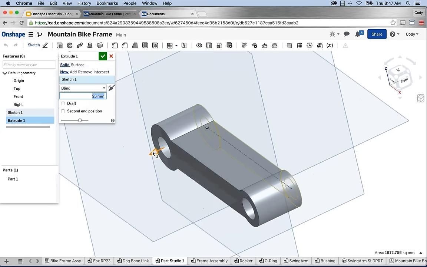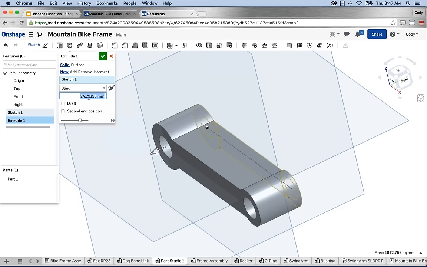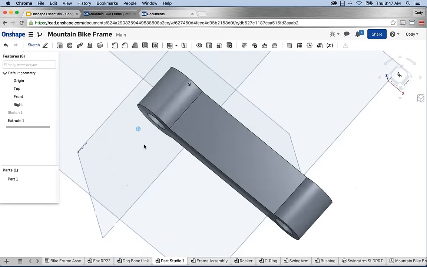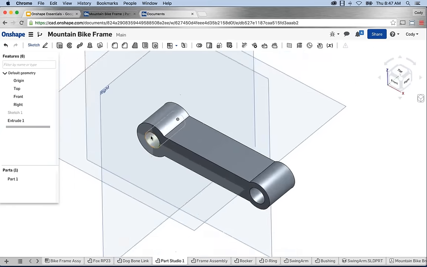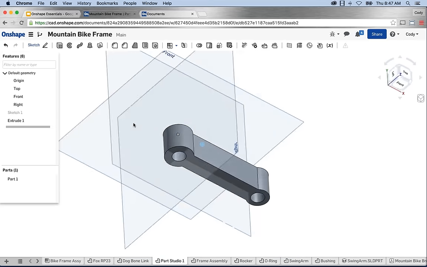Now you can resize with the drag arrow, so I can dynamically resize things if I'd like. But of course, entering a value, I can get exactly what I want. So I enter the value, I hit the green check, and now I have my first extrude. And as I mentioned before, everything we do shows up in the feature list. So here's the first sketch, and there's the extrude created from it. You'll see those two items there. If you needed to edit or change anything, you can do that in the right-click menu. So now we've created our first feature.